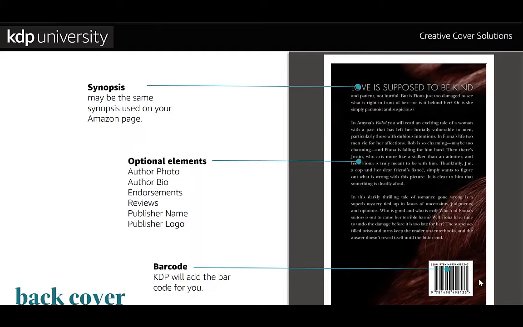KDP will add a barcode for you, so you just need to leave the space for it at the bottom near to the spine. I'll share with you additional specifications on barcodes in case you want KDP to add the barcode. You just need to leave the space. If you would like to add your own barcode, you can do it.